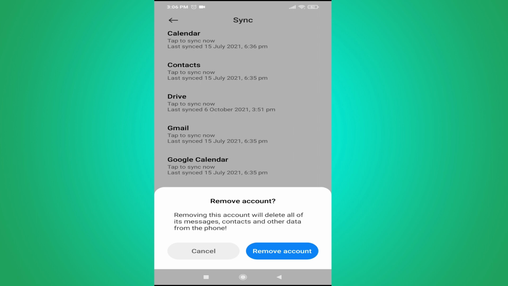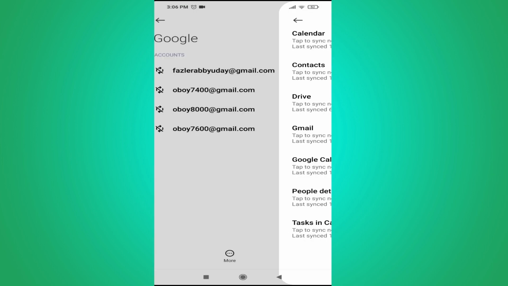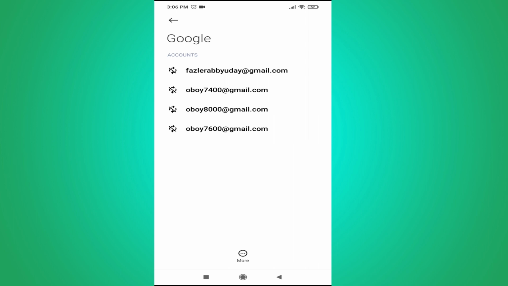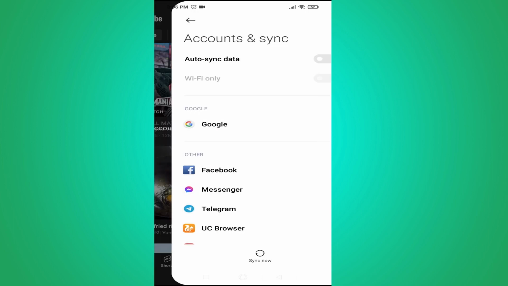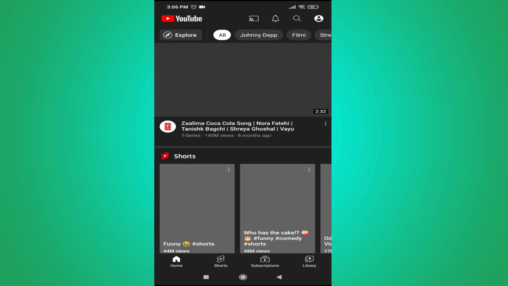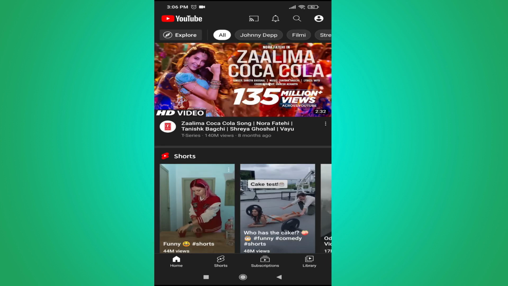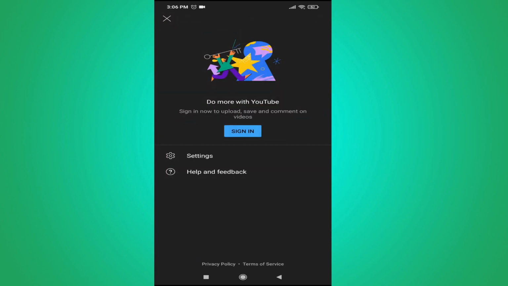Removing this account will delete all its messages, contacts, and other data from phone. So just choose on remove account here, and as you can see, the account is removed now. So if I go back to the YouTube here, so as you can see, I'm logged out from the YouTube here. So there's no account here, so I have to sign in with another email here.